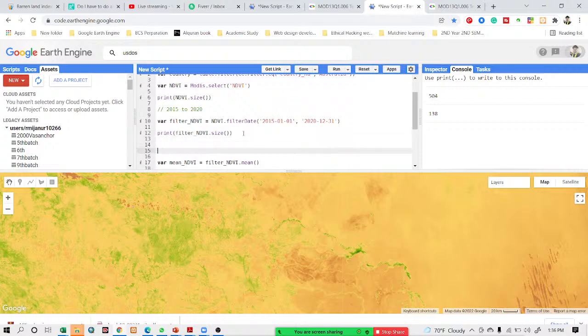So I just take a variable and give this variable the name scaledNDVI. You can use any variable name; I simply use scaledNDVI. And after this I call my whole collection, which is the filtered NDVI. I simply copy and paste it here.